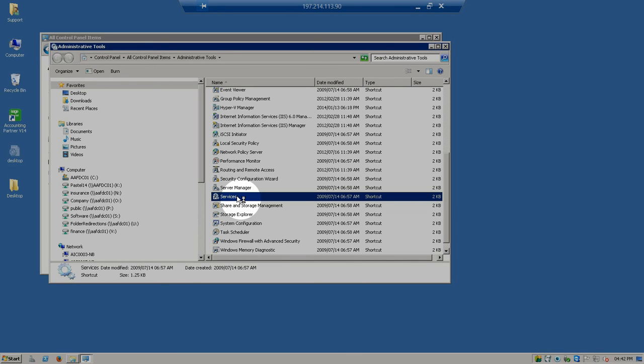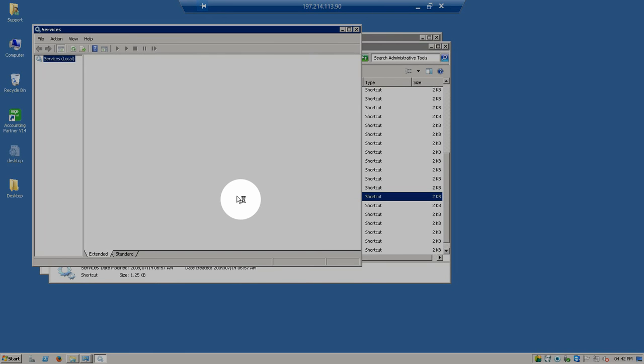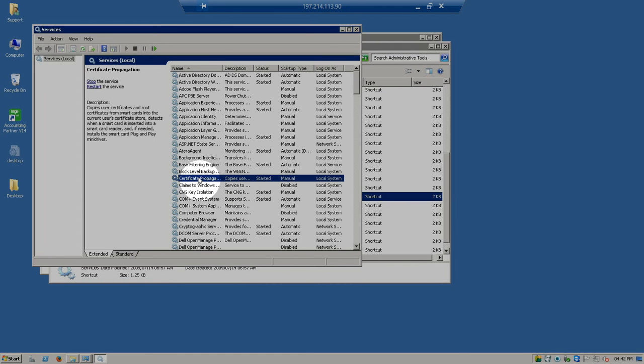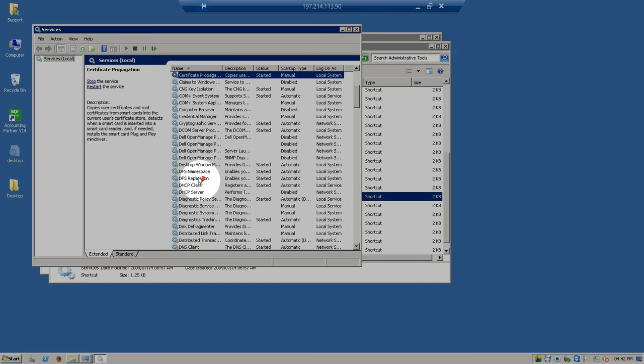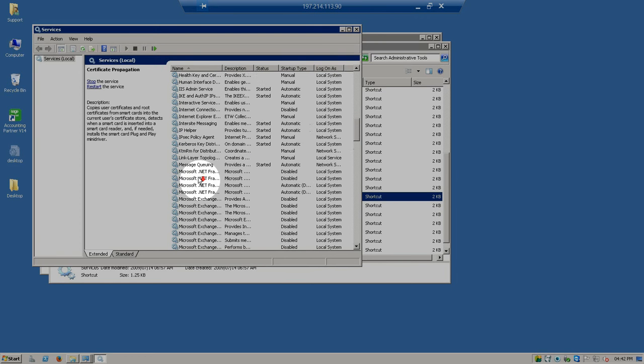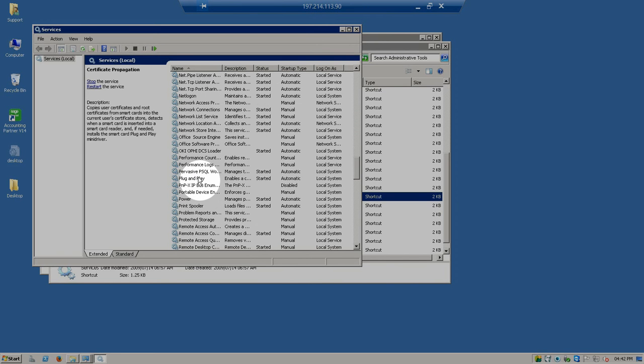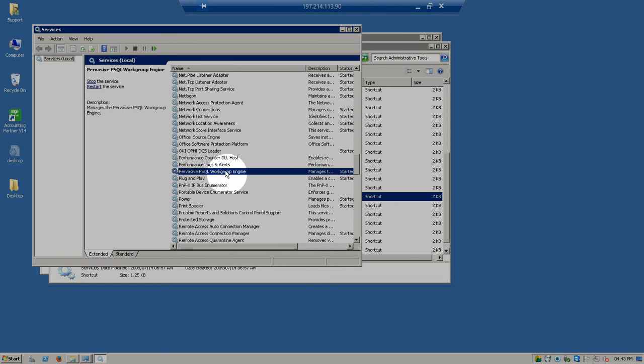Now remember to ensure that all users have logged out of Pastel, not disconnected off the server, but made sure they've closed and logged out of Pastel. And then when you open up Services, in the list here, you can scroll down, look for Pervasive. There'll be many different services here. This is the one we're looking for: Pervasive SQL Workgroup Engine. You can see it's currently started. You would then right click on it, hit restart, and this will then stop and start the service.